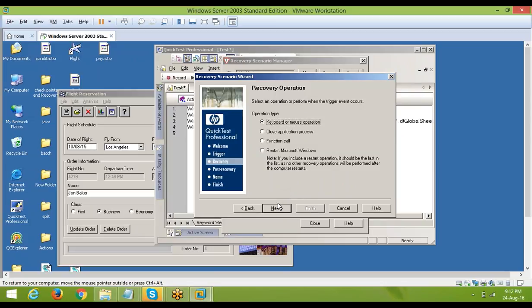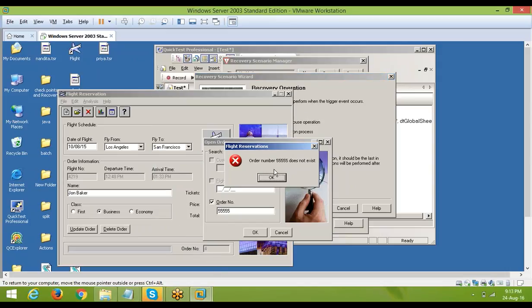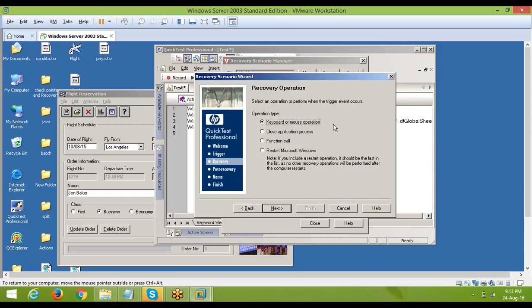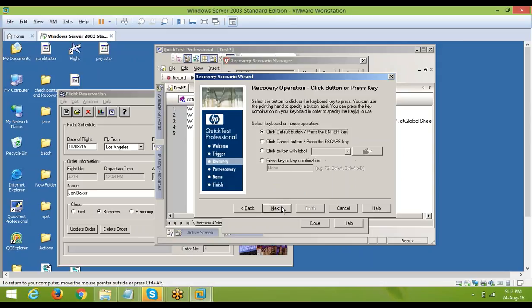Now it asks which operation you want. So here, if you want to restart Microsoft Windows, no. Function call, no. Close application process, no. So here, what I want is this: I want to simply click on the OK button, then click on the cancel button. It means I want to do some keyboard and mouse operation, right? So I just selected this one, keyboard and mouse operation, and click on next.